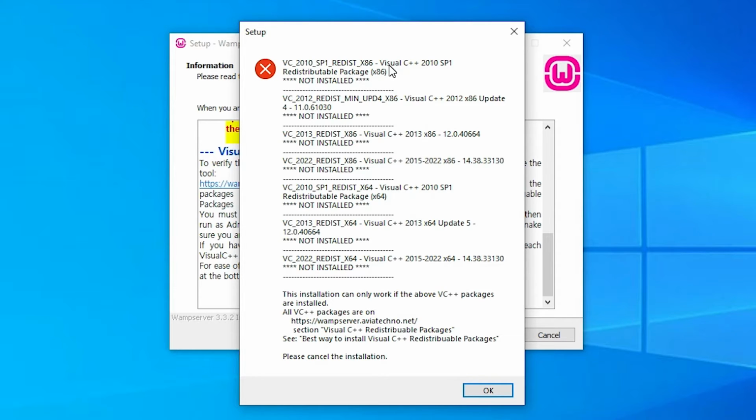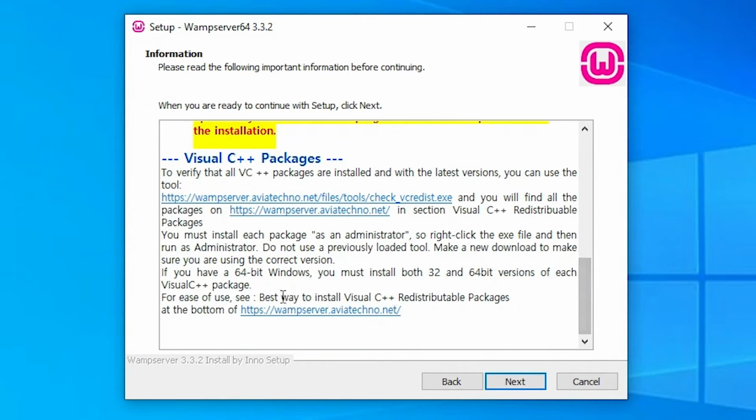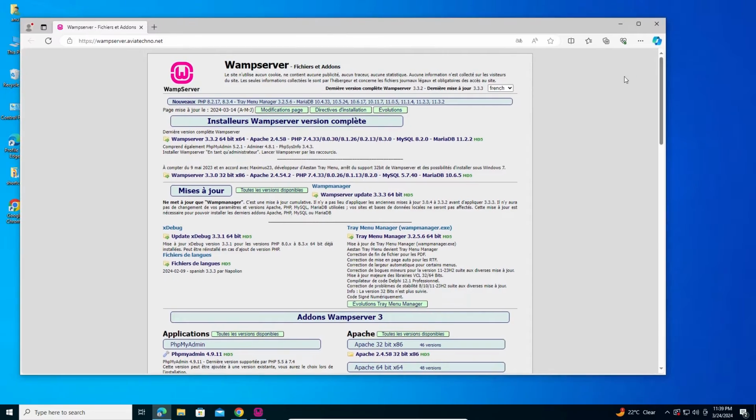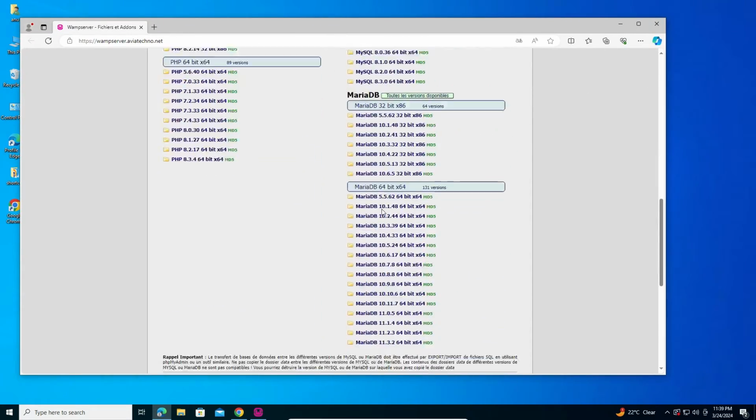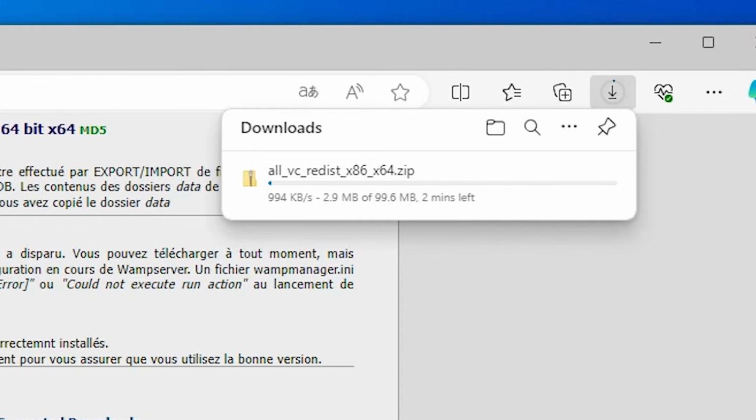This is a very simple error. Close it or OK. And drag this to the bottom. On the bottom, we find one link, WAMP Server. Click here. This link opens in your web browser. Here scroll down and go to the bottom of the page. On the bottom of the page, we find all VC packages. x86 means 32-bit and x64 means 64-bit. Click here, and it downloads one file.